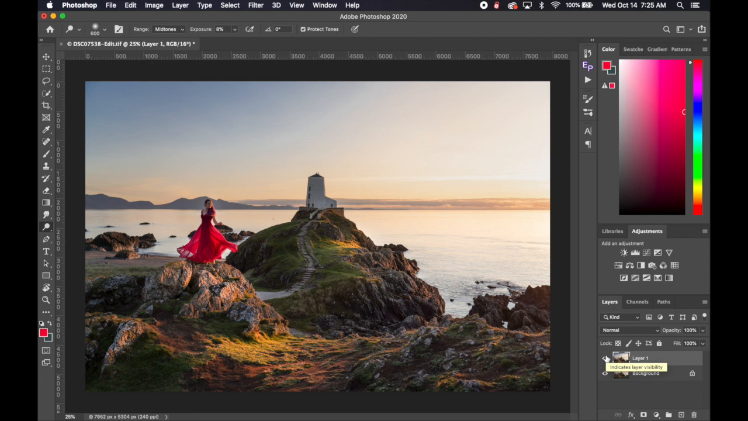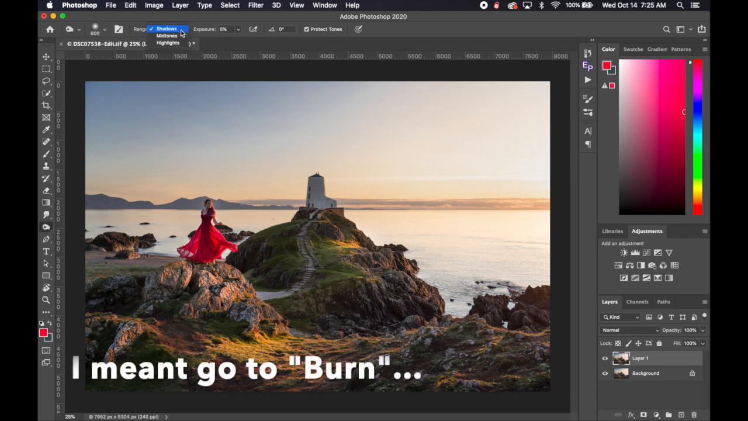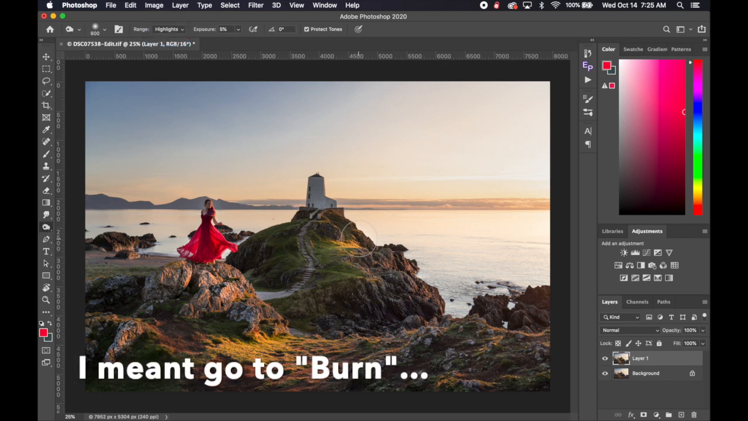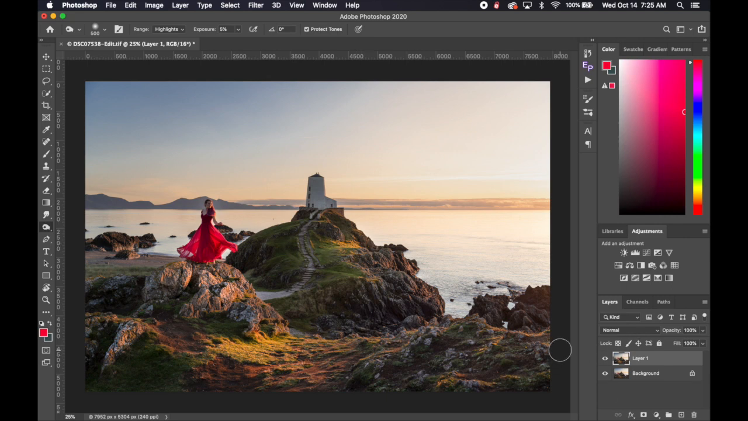It's created some drama, some contrast, but you might say, well, that's overdone. Well, the good thing is, go back to dodge, turn on your highlights, and maybe we're going to take this back down a little bit. So that's it. That's another example of why dodging and burning I find to be a much more effective method in Photoshop.